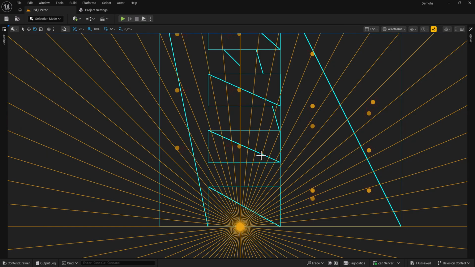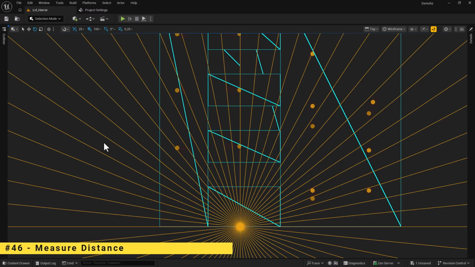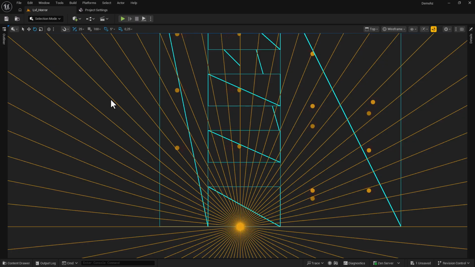I'll just go back here to the top view, for example, because another thing here is that we actually can measure by pressing and holding the middle mouse button, just middle mouse button by itself, click and drag, and we can measure.